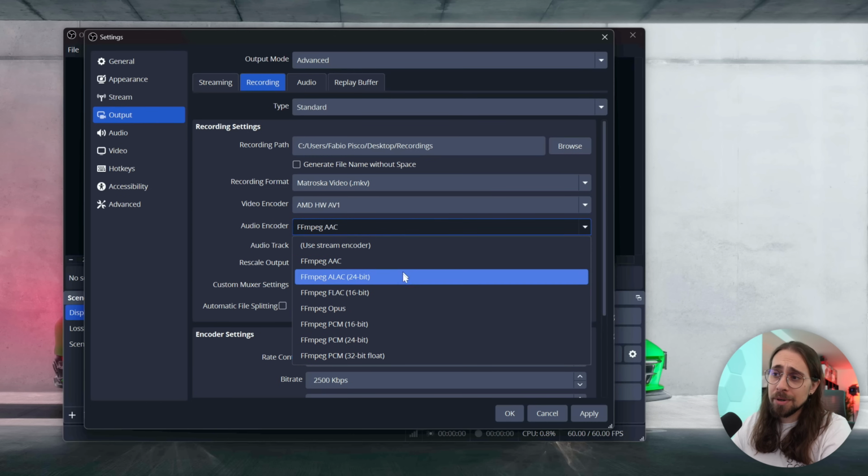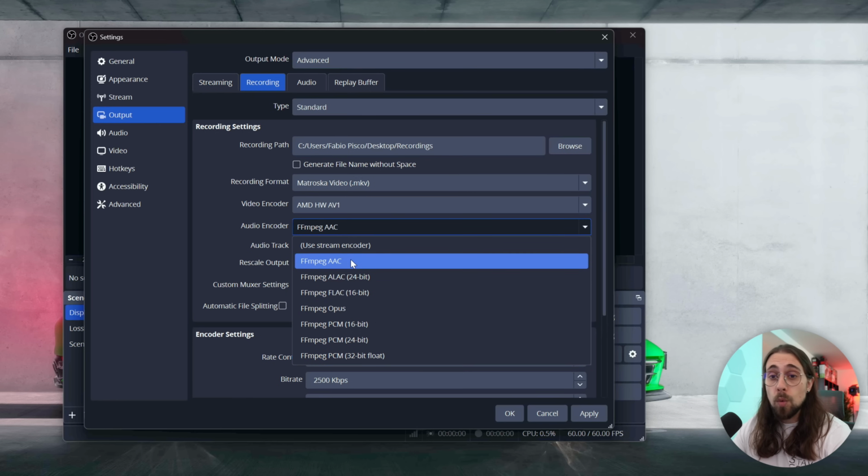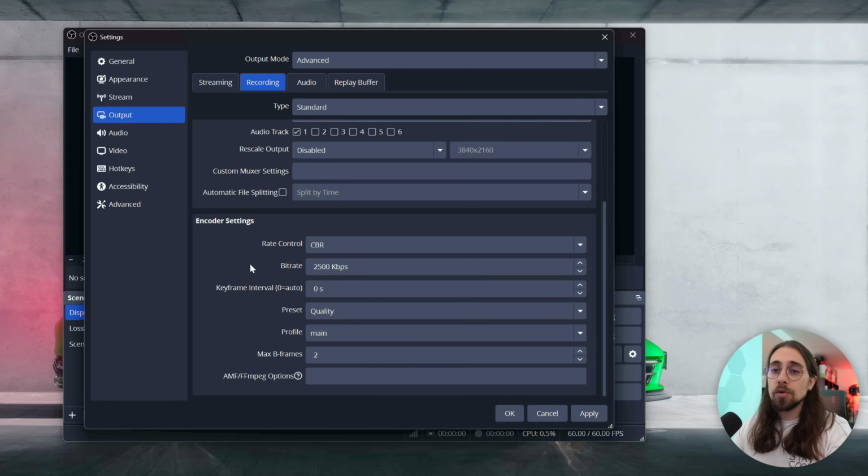As for the audio encoder, you can also change it from AAC to FLAC, 16-bit PCM, or 32-bit float. 32-bit float would usually be the best, in order for you to change the amount of gain and so on without having issues with the audio. Let's say that this is the best quality that you can get, but in like 99% of cases, unless you're an audiophile or something, AAC will be completely fine.